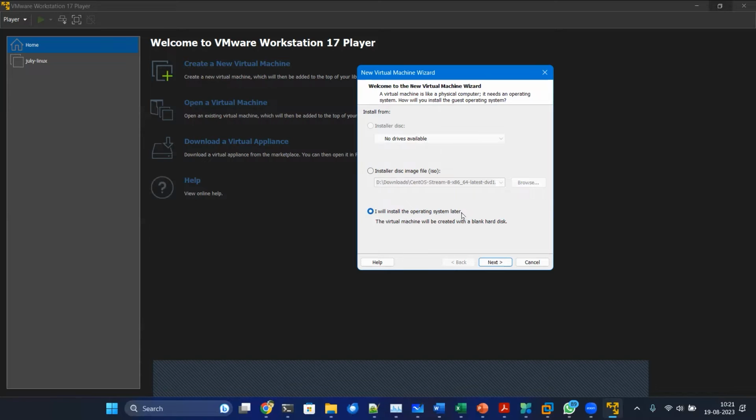Because this VMware Player is designed to make your job easy, the moment you select the operating system ISO file, it will immediately start the operating system installation. You will not get to know what is happening. I want you to understand how things work, how the installation works. So we will install the operating system later. This is the option you need to select.